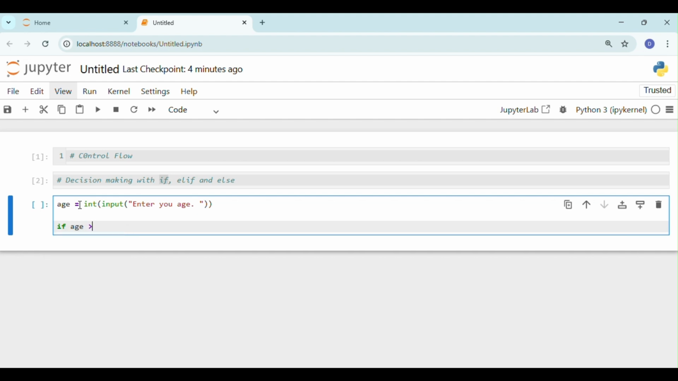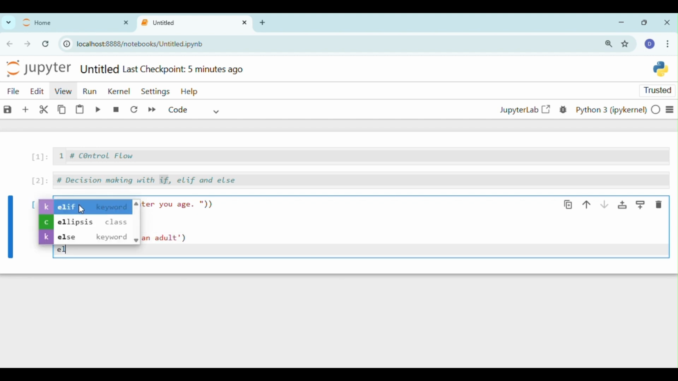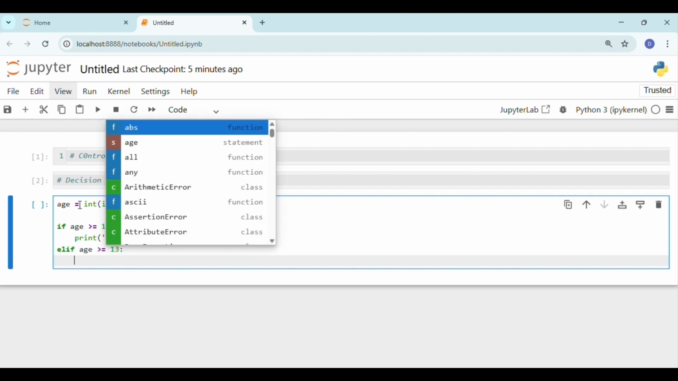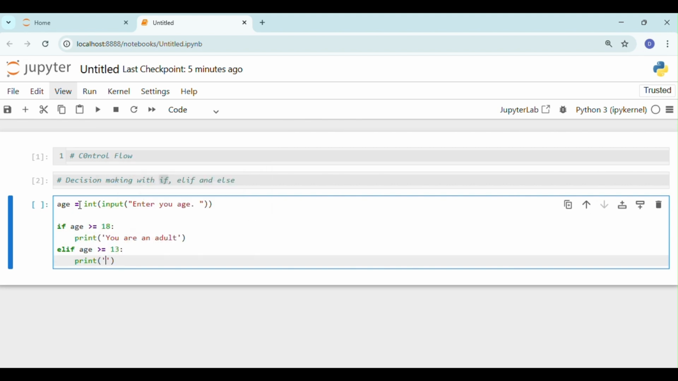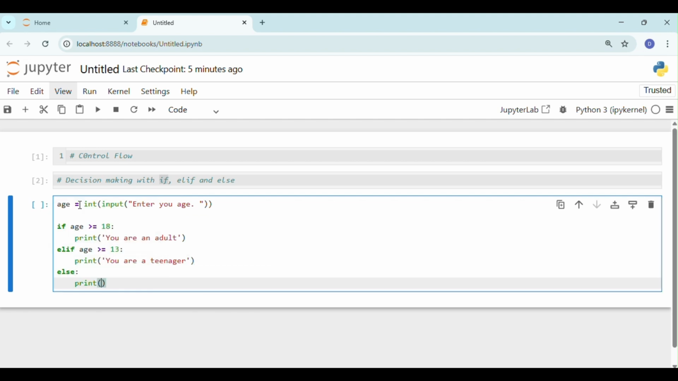So if the age is greater than or equal to 18, then I'll mention you are an adult. And here I have multiple conditions, so if the age is greater than or equal to 13, then I will mention you are a teenager. Else print you are a child.